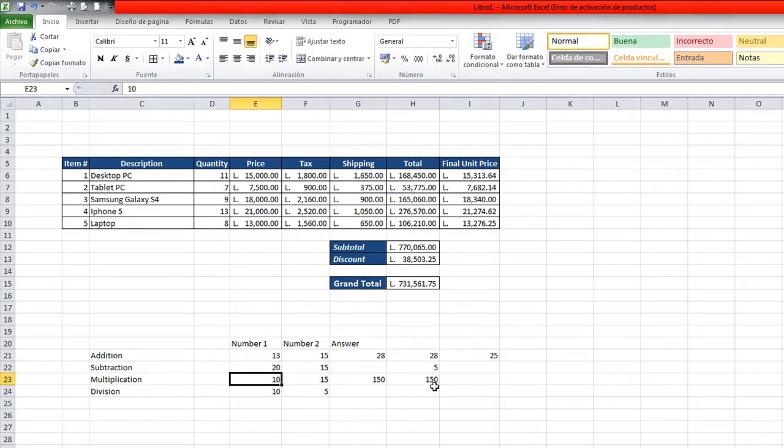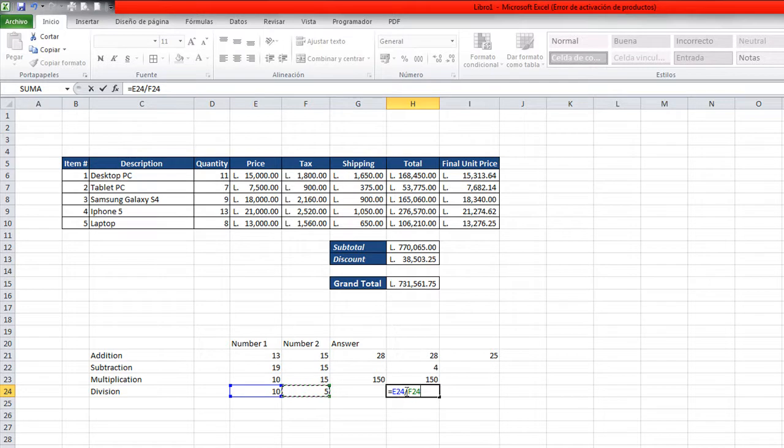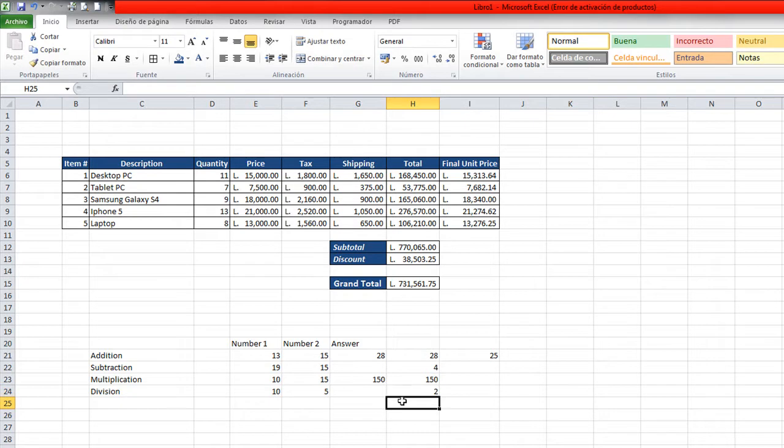You can see I can change this, and it's gonna update by itself. Division is the same thing. You have to do an operation with the division sign. So I select the first number, click divide, then number two. This is the division sign here in the computer in Excel. So you press enter, and there you have the answer. You can see it's gonna update by itself.